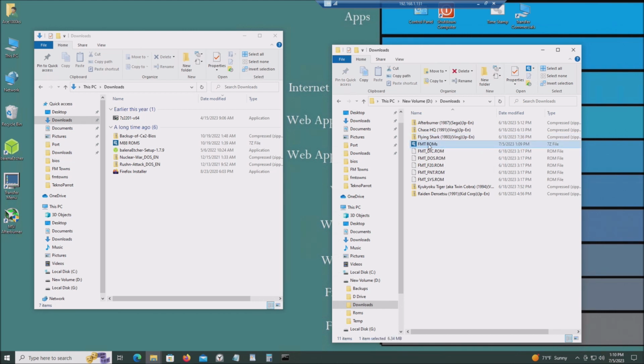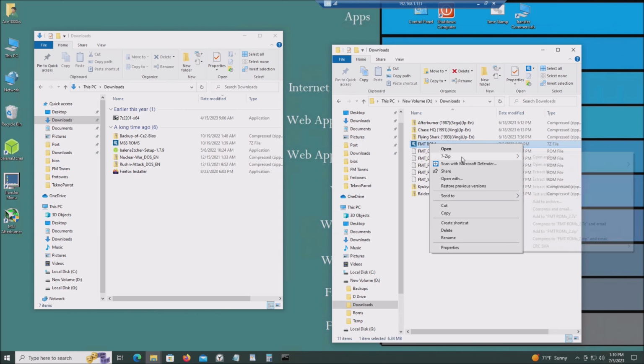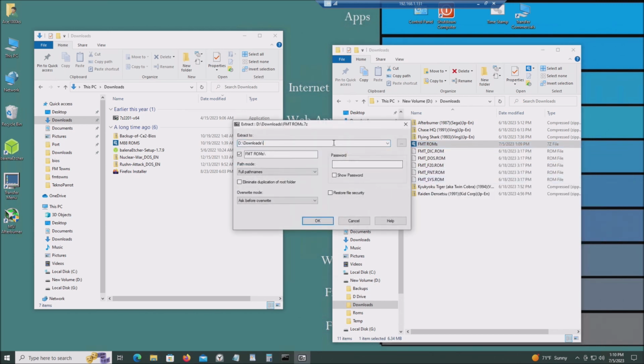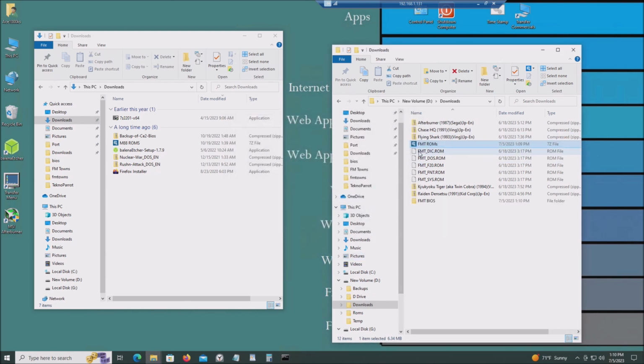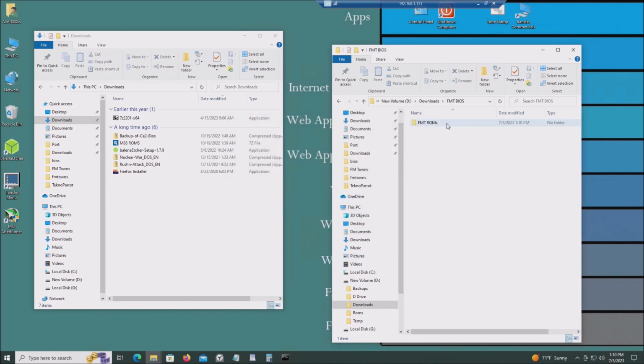This is the file. You could extract it to a folder. Use 7-zip to unpack it. All FMT BIOS in the same folder. So it's right here.